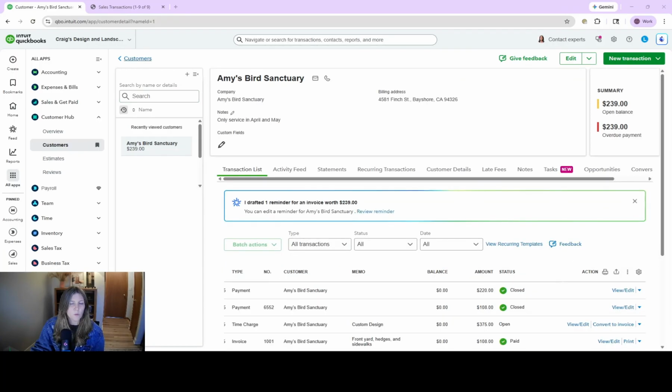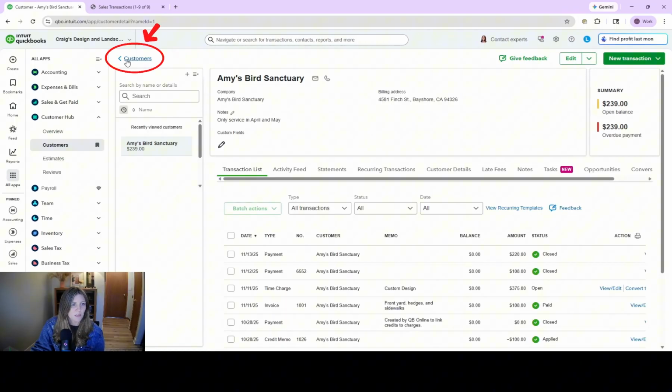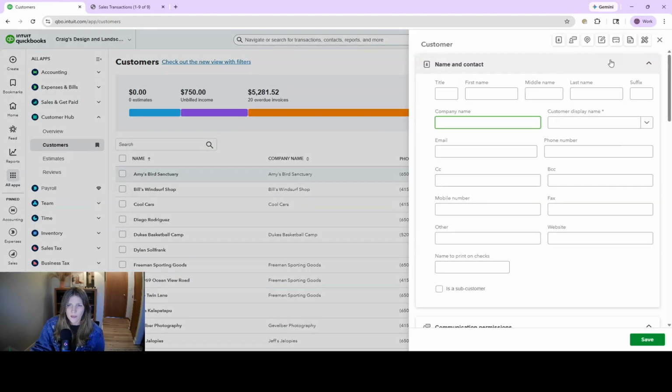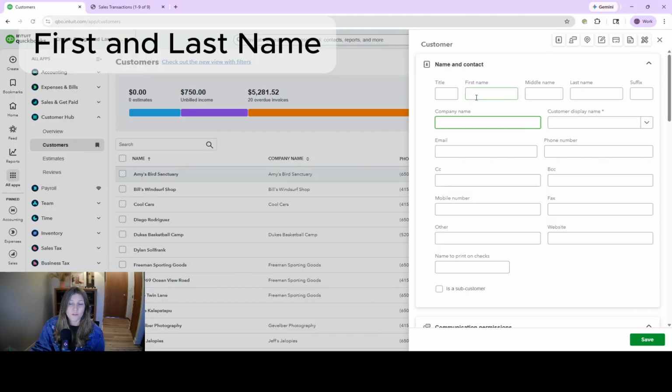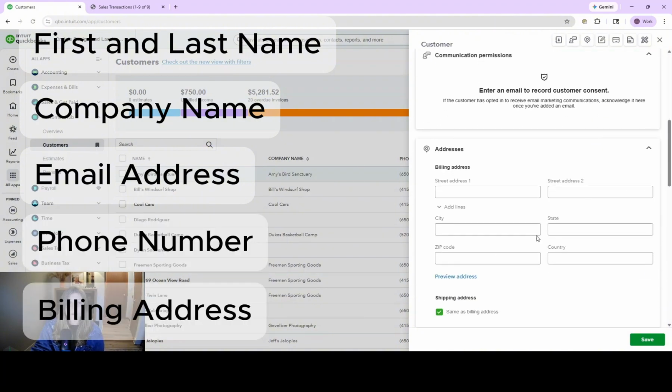All right, let's say we want to create a new customer. What we need to do is go back to the main customers page by clicking on this blue customers button. From there, we can click on new customer. And then at the very minimum, I would say to fill out either the first and last name or the company name, and then an email address and a phone number, as well as a billing address.